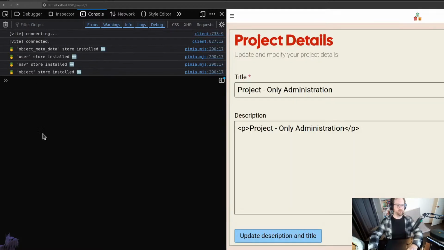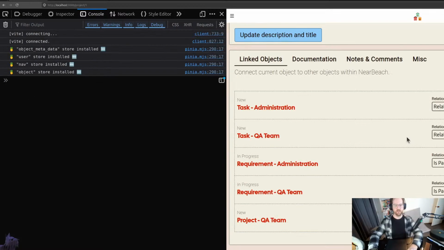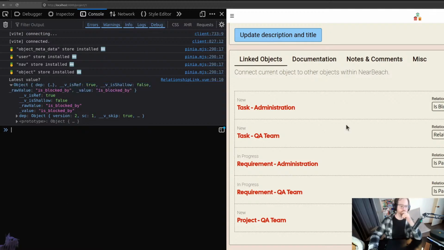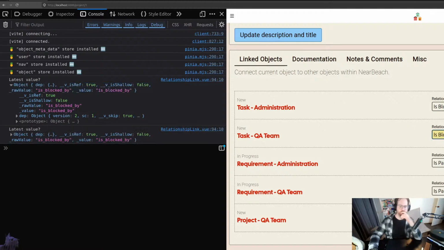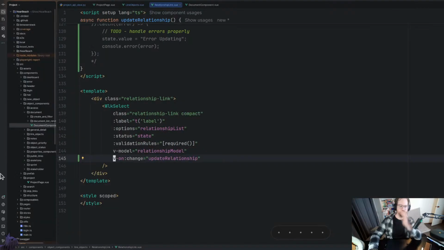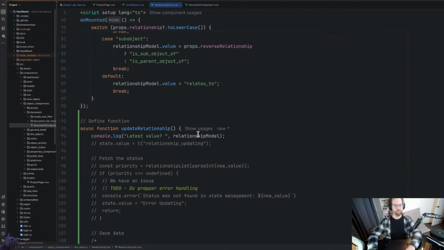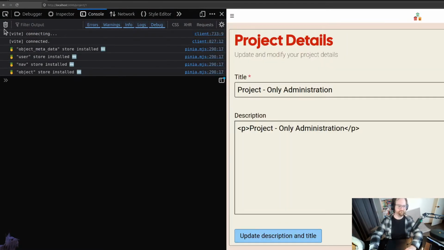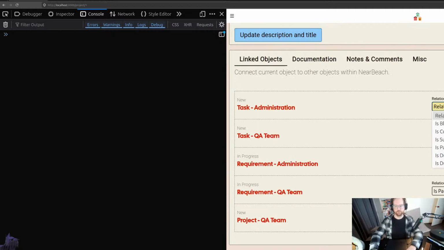We're just going to hit reload. So we should see some data in here. Now I'm going to change the top one to is blocked by. We have is blocked by. All right, so that's working how we want it to. And in reality, that should be dot value. Little mistake I make.